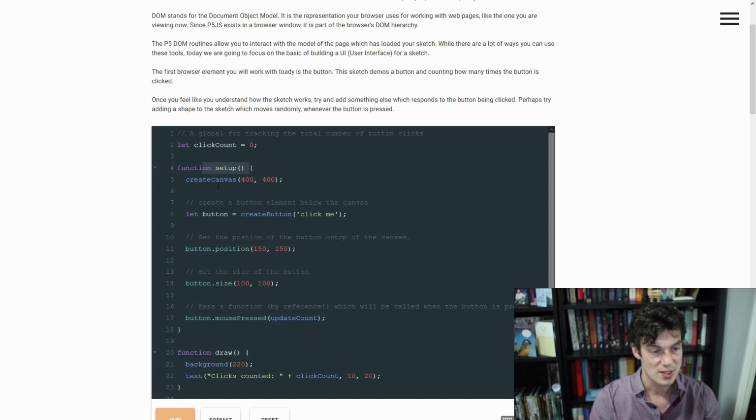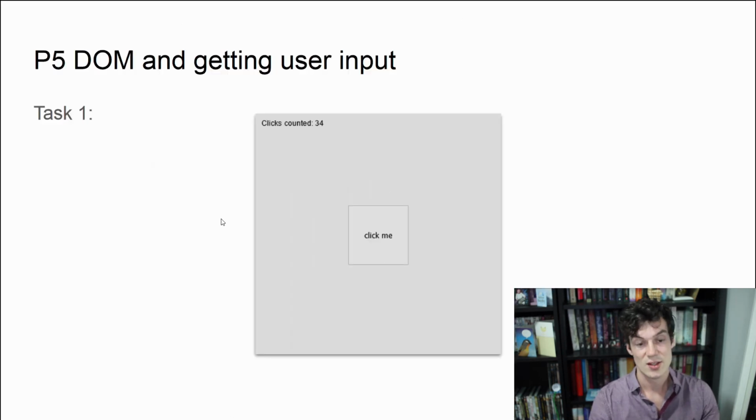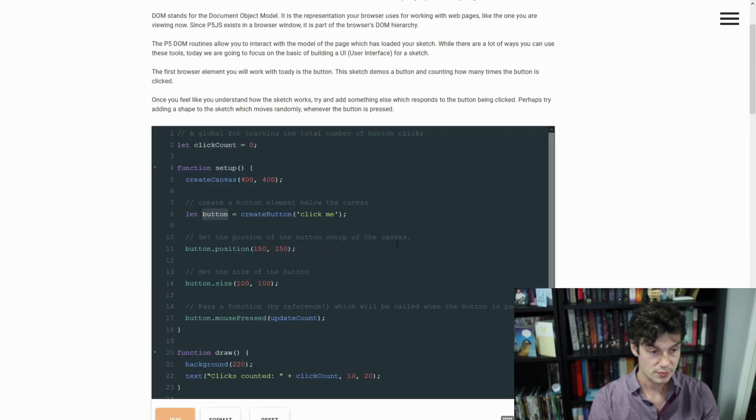Then we jump into our setup function, with the typical create canvas. Like I said, we're creating a button object and saving that into our variable. This gives us a container, a reference to the button object that we can see in the middle of the screen there.